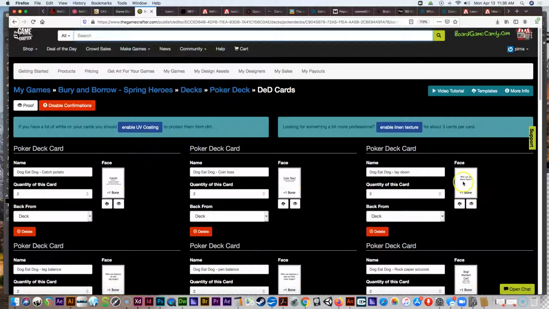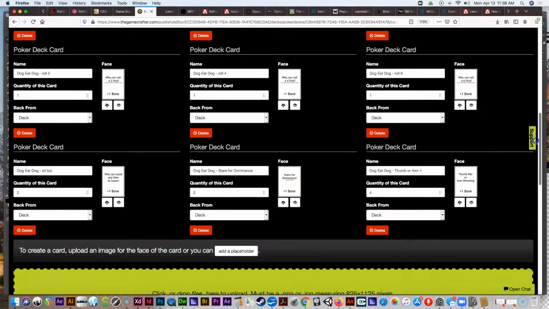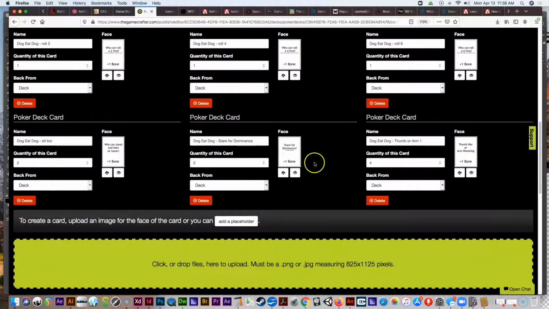And I can see some of the cards from here. Who can lay down faster, and then you get a bone. Who can balance a pen on their nose longer. So these are some fun, physical, real world things that you do that make the game more fun to play because you're physically interacting with each other and with items in the real world. So this is fun. These are cool cards.